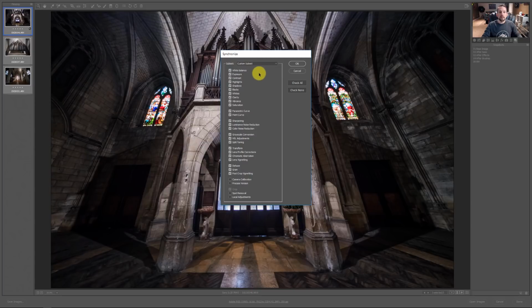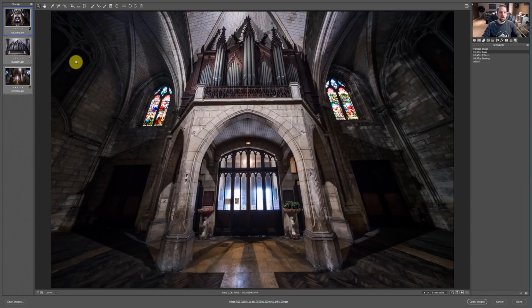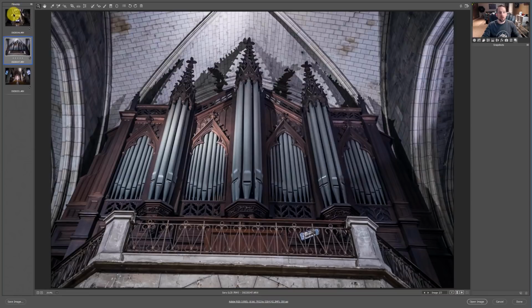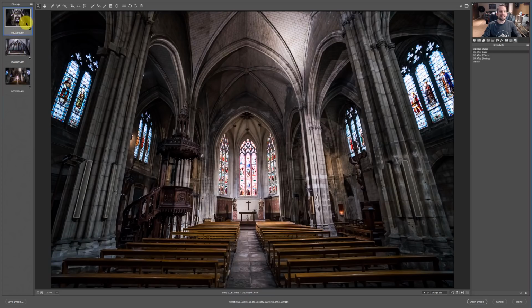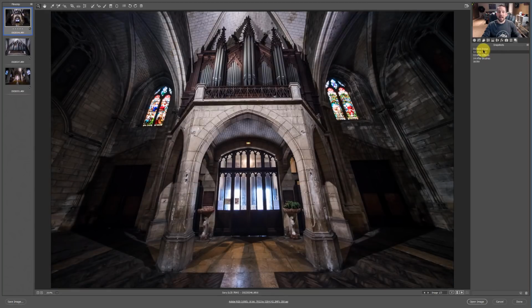Because these are just basic settings, I could just sync these, but we're just going to say everything and press OK. So now it's going to take all the settings from this image and sync them up with the images below, based on the snapshot of my after-the-basic-image-adjustments. Okay, that's different than a preset.